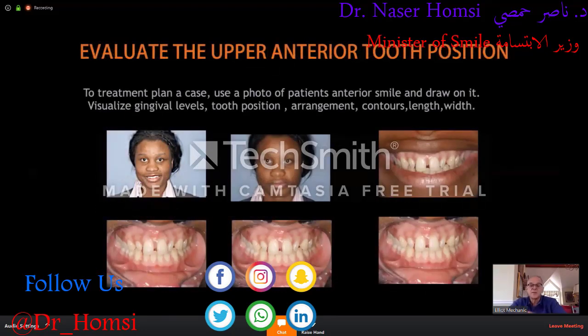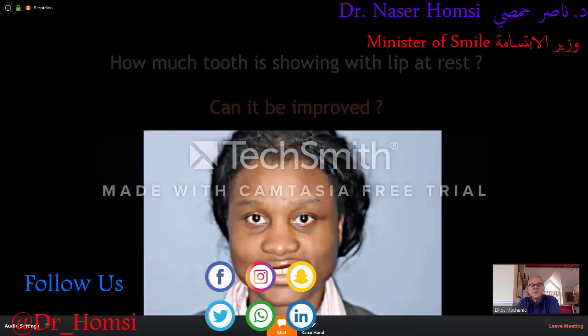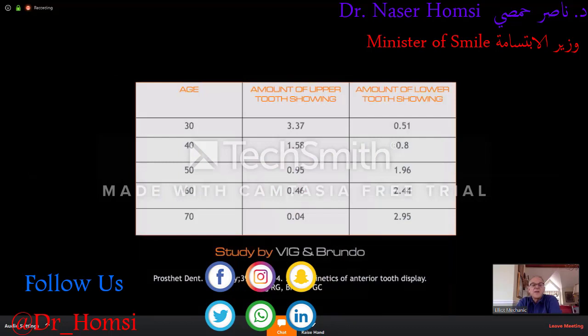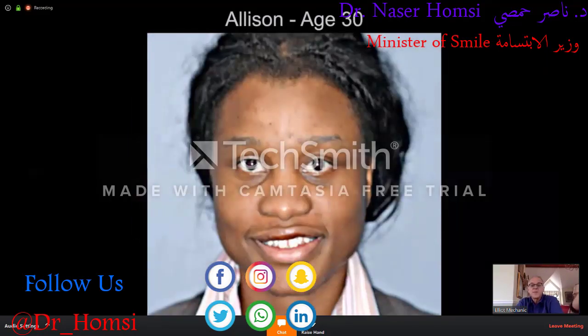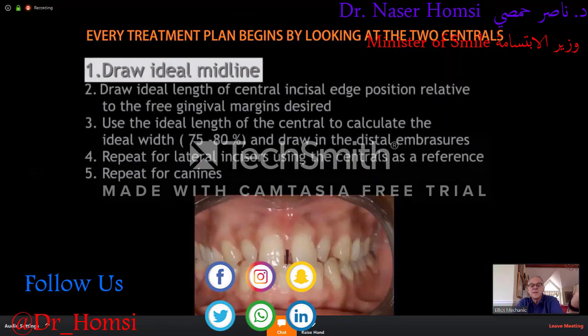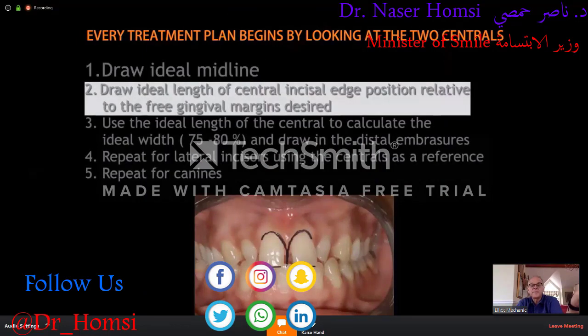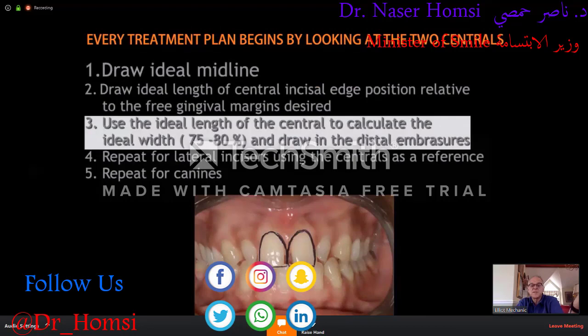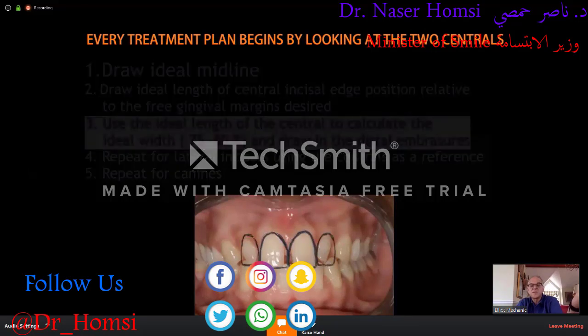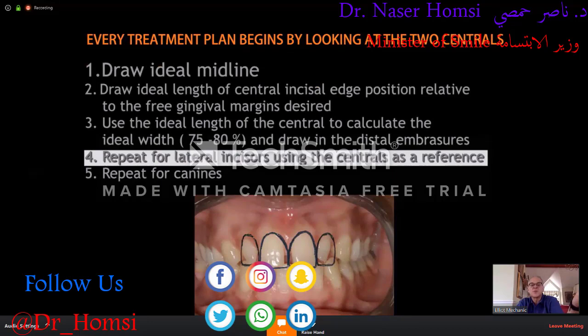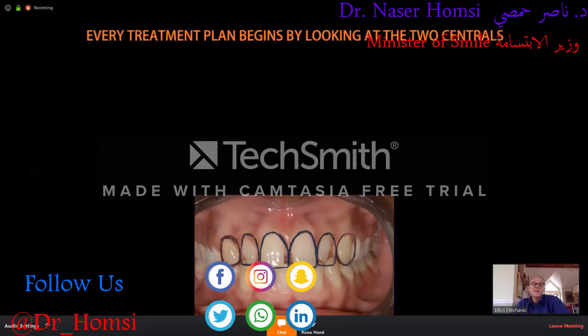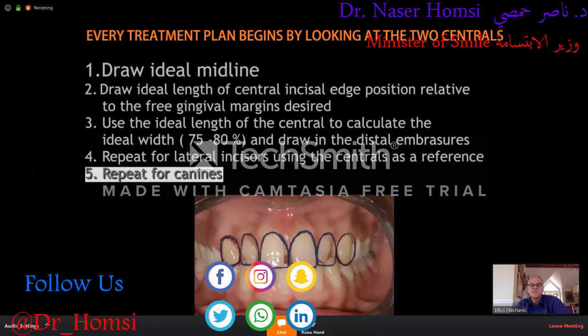If we look at this girl, this is a simple case. To treatment plan the case, we take photos, we look at her face. Is there enough tooth showing? According to a study by Vig and Brundo, at 30 years old, you should be showing about 3.5 millimeters of tooth. She shows enough tooth. We don't have to lengthen the teeth. We draw in the midline. Midline is fine. We draw in the upper tooth position. We could restore the teeth in this position. We draw in the laterals. We can restore the teeth in those positions. We draw in the canines. We can restore the teeth in those positions. This is a simple aesthetic case where nothing has to be changed.